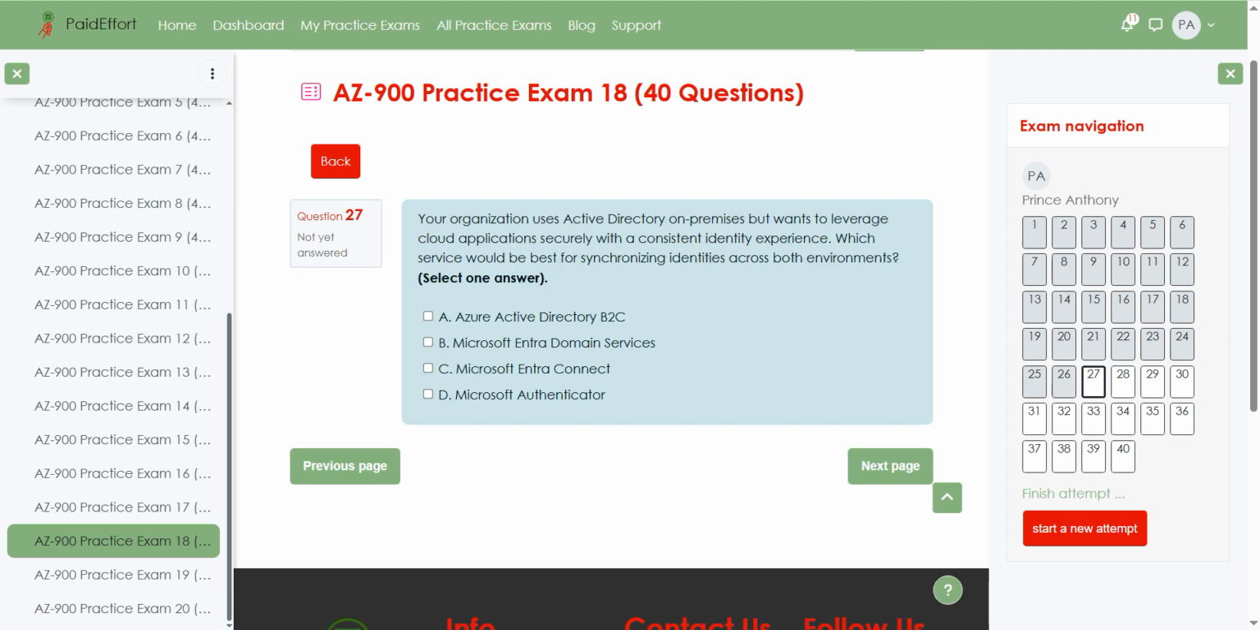Your organization uses Active Directory on-premises but wants to leverage cloud applications securely with a consistent identity experience. Which service would be best for synchronizing identities across both environments? Select one answer. A, Azure Active Directory B2C. B, Microsoft Entra Domain Services. C, Microsoft Entra Connect. D, Microsoft Authenticator. The correct answer is C, Microsoft Entra Connect.